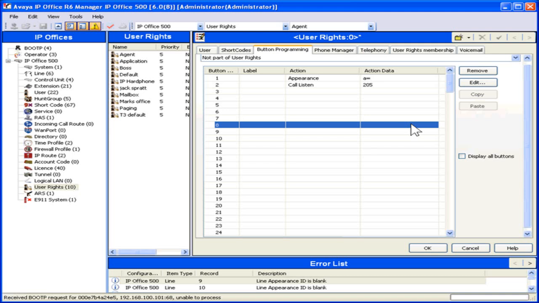To add users to this user rights template, click the User Rights Membership tab. Of the members of this User Rights tab, select the checkboxes for the appropriate members. Click OK. This is the process to create a User Rights template.